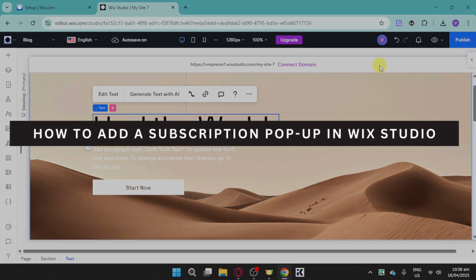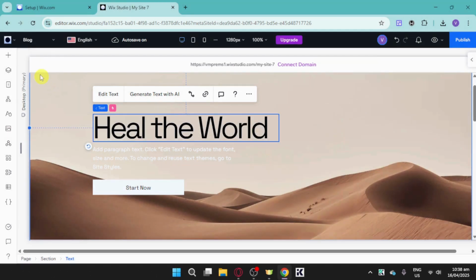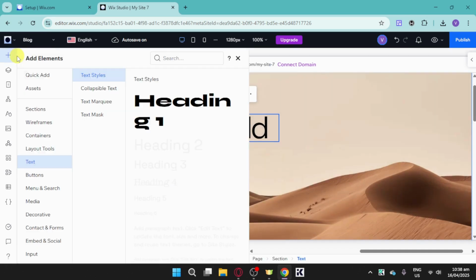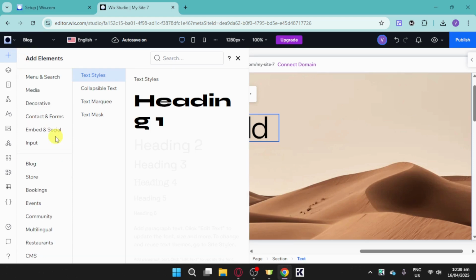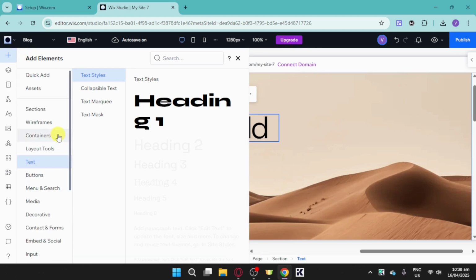How to add subscription pop-up in Wix Studio. So in order to add those, just click onto this plus icon right here, which is our add elements. From in there, you can see all of these things right here, but what we're looking for is called Lightbox. Click onto this search and search in here for Lightbox.